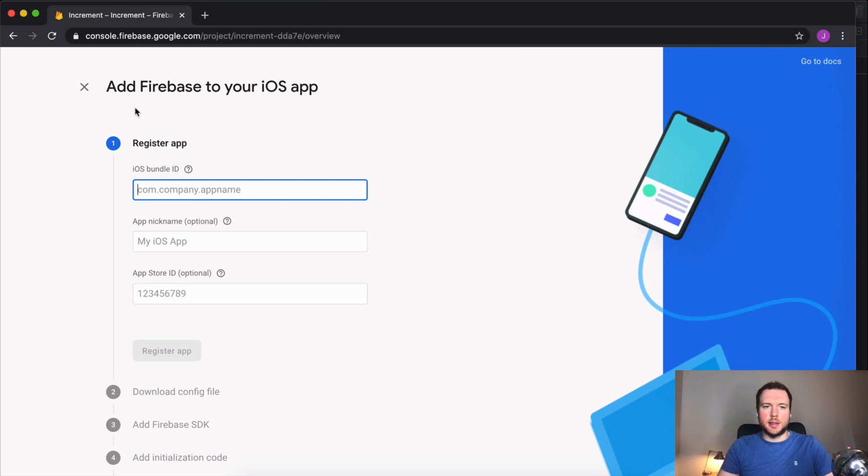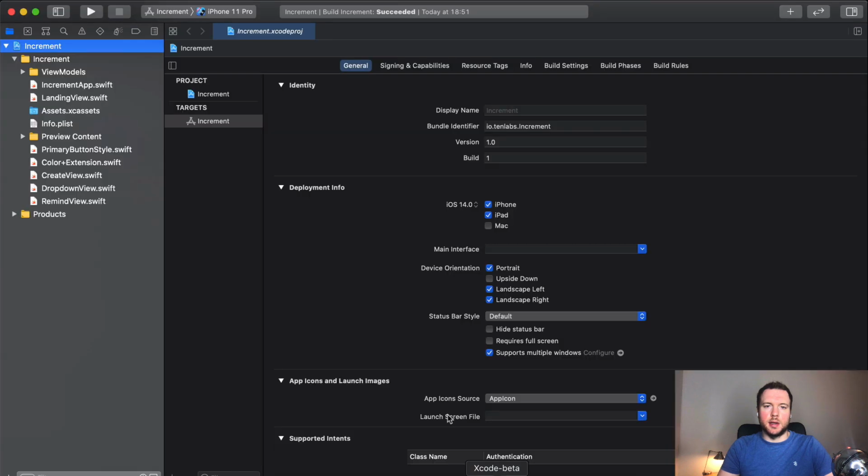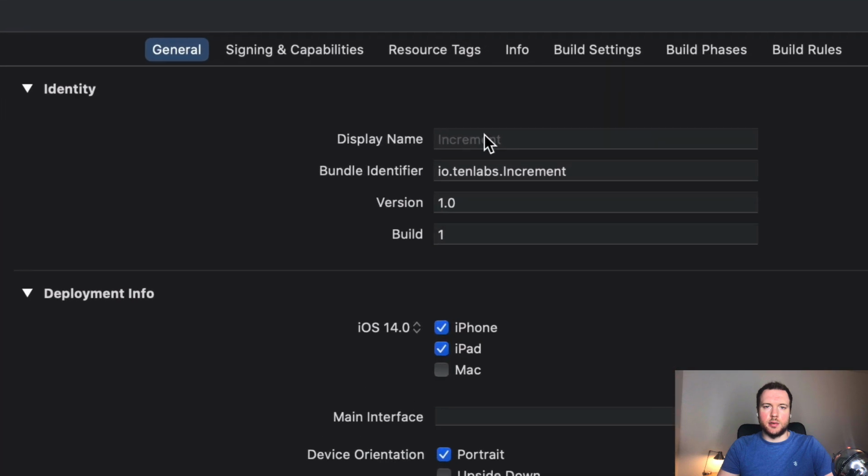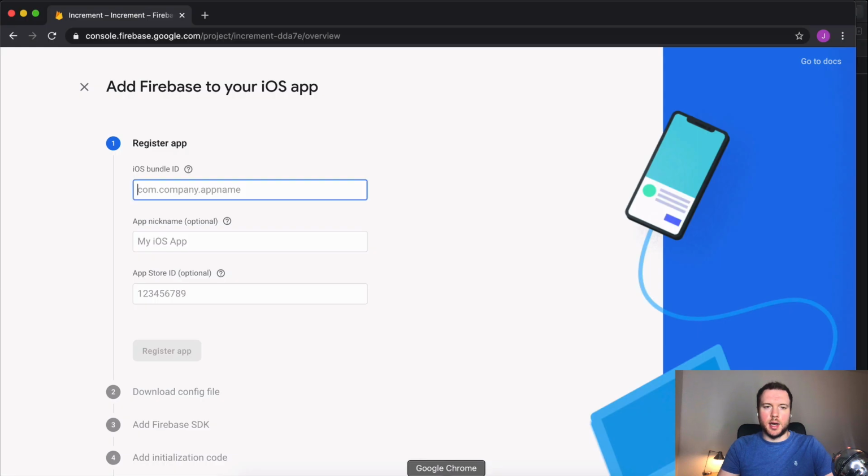And it says some steps that you need to follow to set up Firebase in your app. The first one is grabbing the bundle identifier. So head over to your project settings, click on this general tab, and just copy the bundle identifier here, and then paste it into this box and click register app.